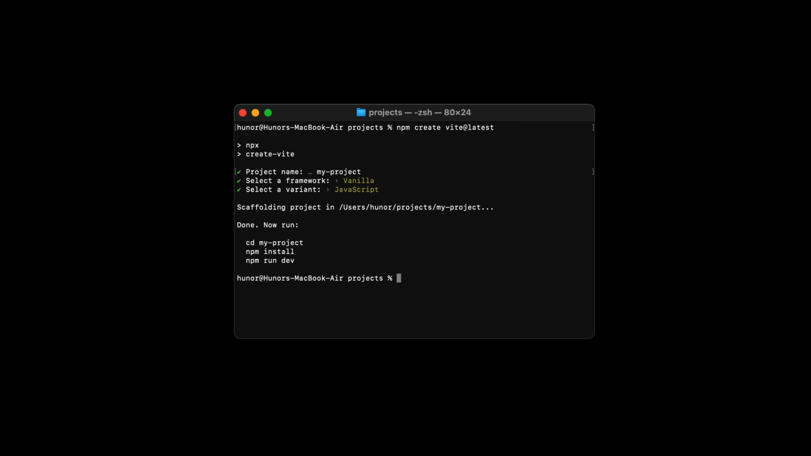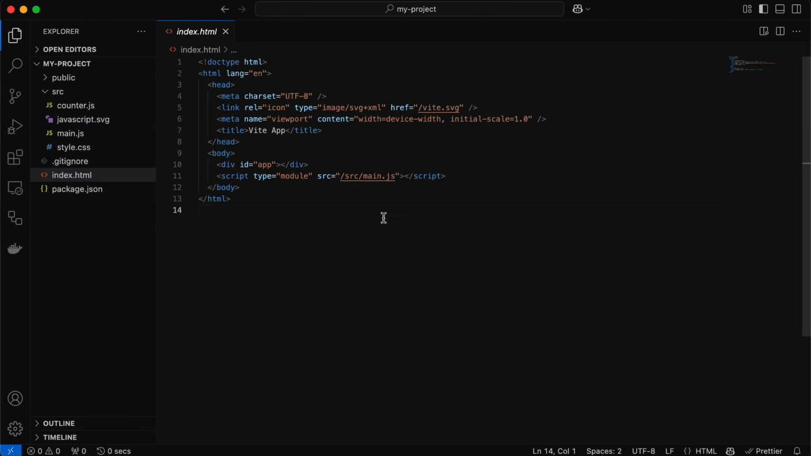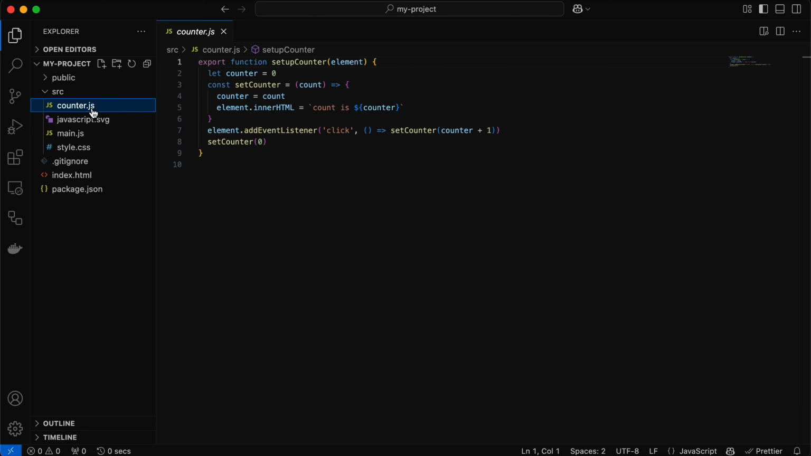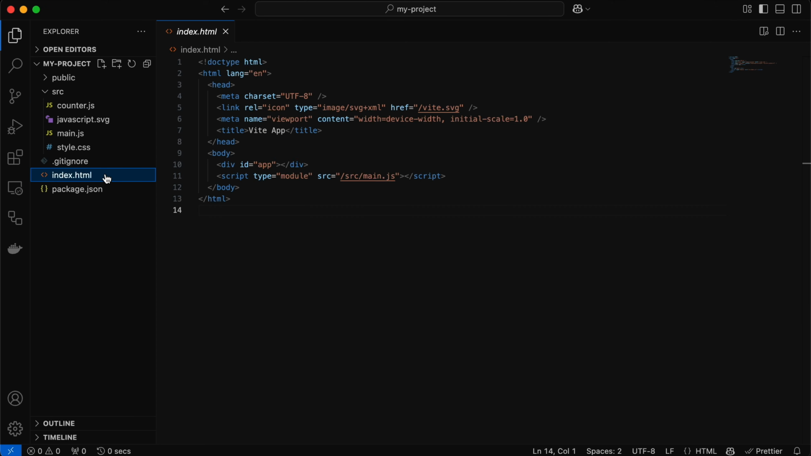Now we can navigate to the new folder created and check out what we have here. If we choose a vanilla JavaScript project, then you can see that it generated a simple application with an HTML file, a CSS file, and some JavaScript files. You can change these or even delete them as you like. You are going to need an HTML file as an entry point, but you can replace the rest.